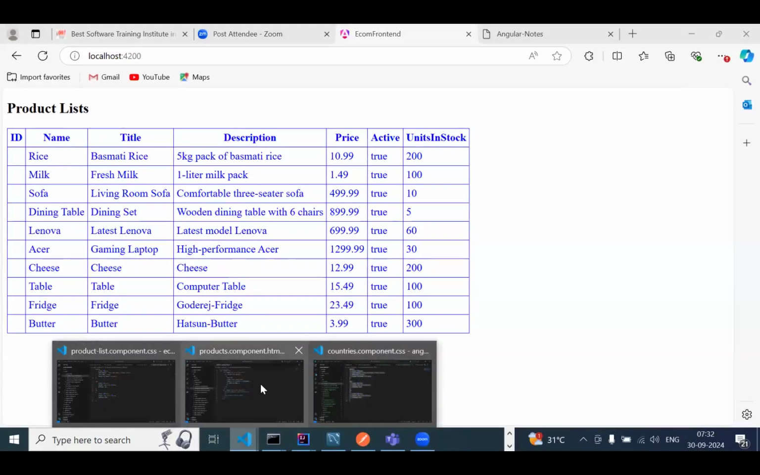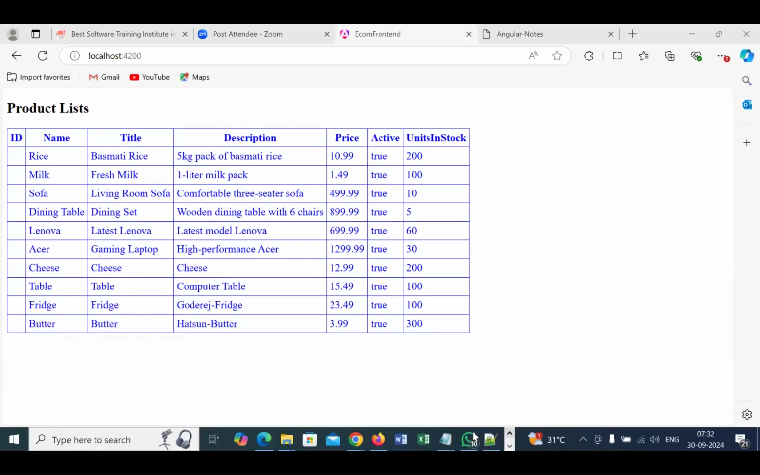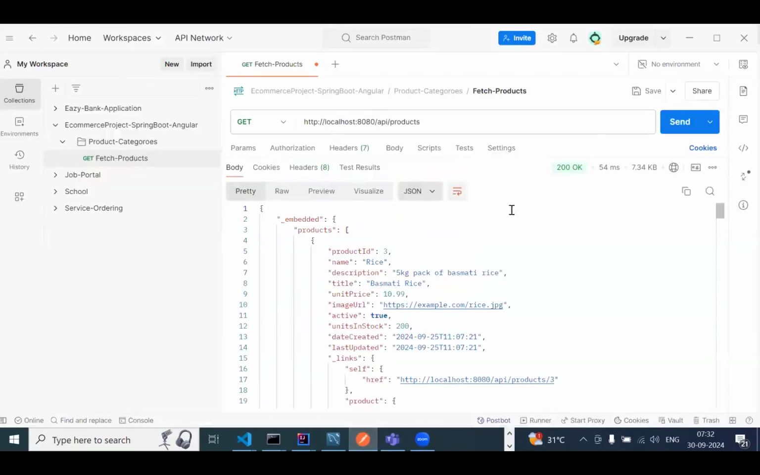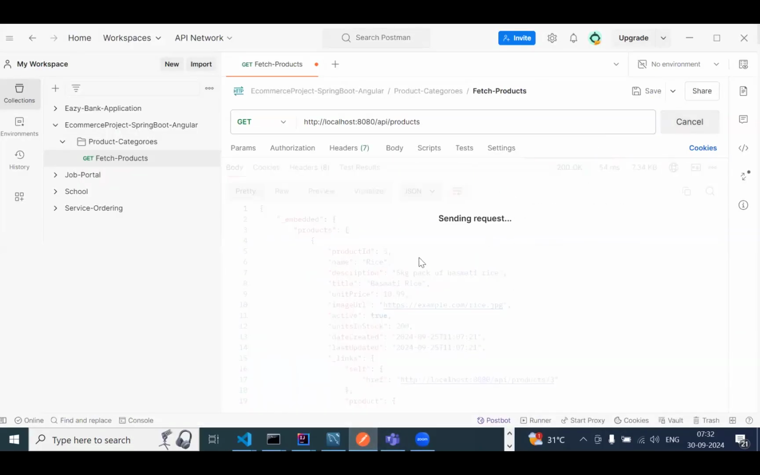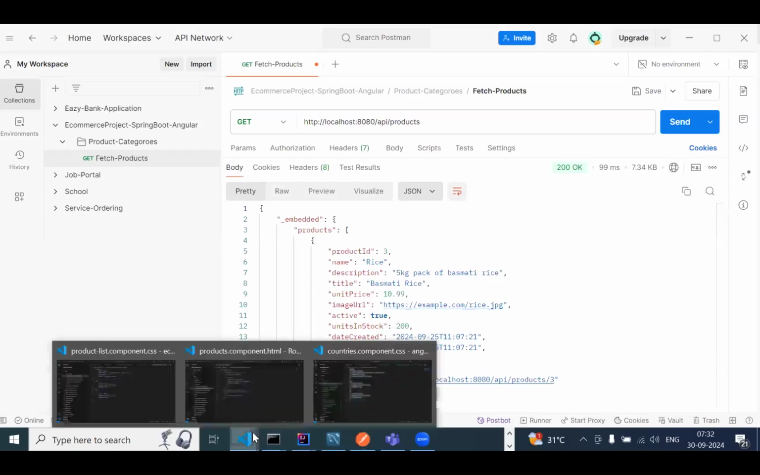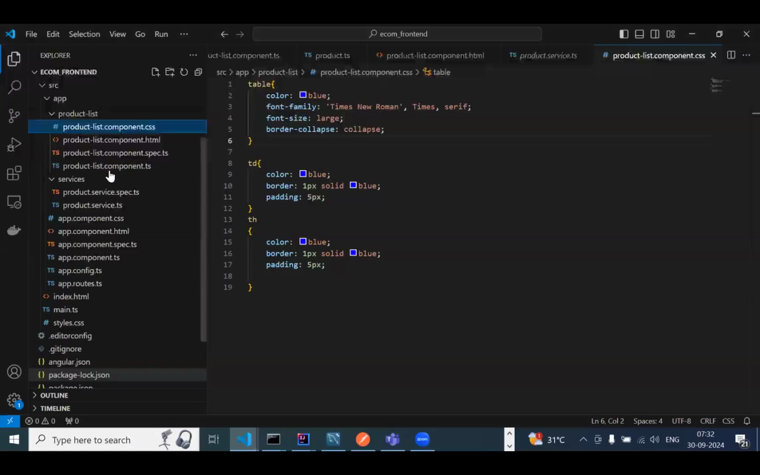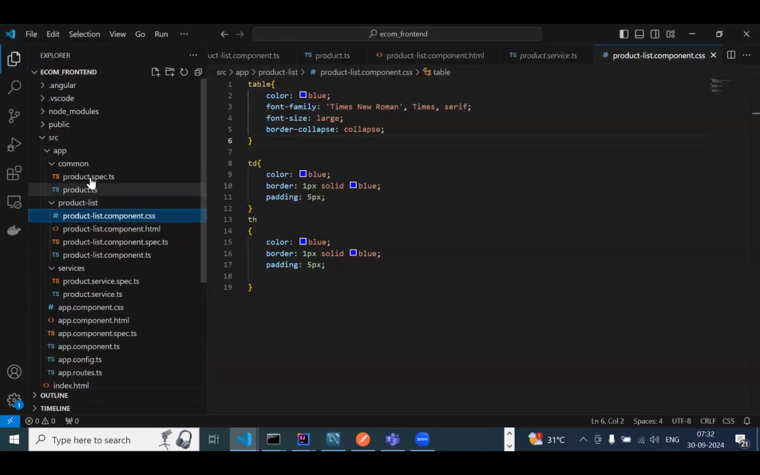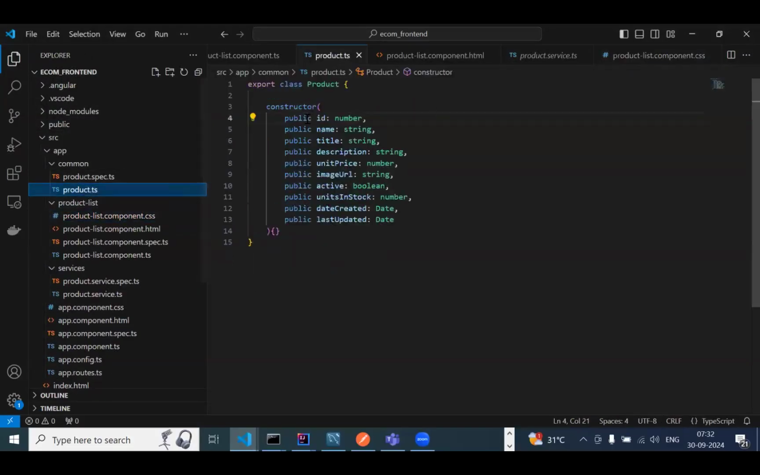Why is the ID not coming? Is it coming from the backend? Yes, it's coming from the backend. One minute. We see in Postman that we can see the IDs here. Then in the front end, I think the property is not mapped properly. Check in the front end. The product class, product.ts. Here you have taken ID. From the backend, it is coming as product ID. This variable name and the JSON key are not matching.